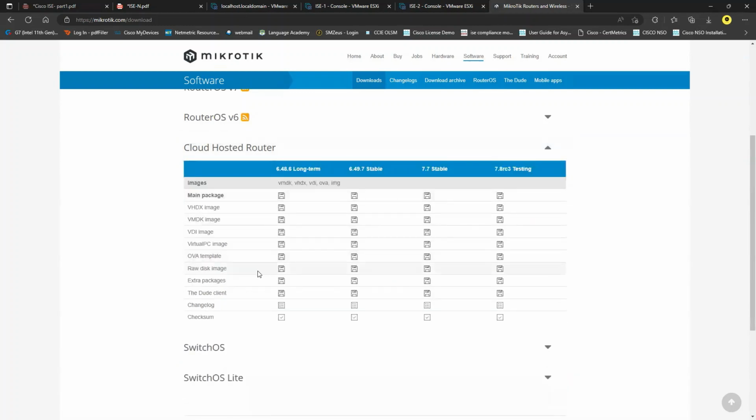So go to Cloud Hosted One, and this is the one. Both of them you can download. Again, this one is version 6.8, so you have to go with the latest one always. I've already downloaded that one.